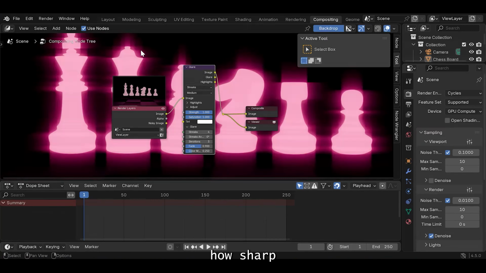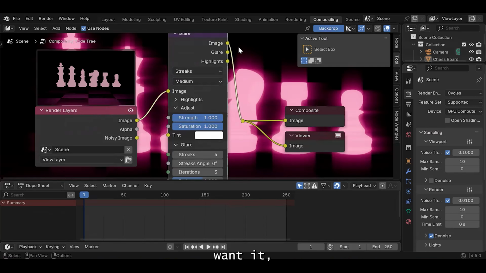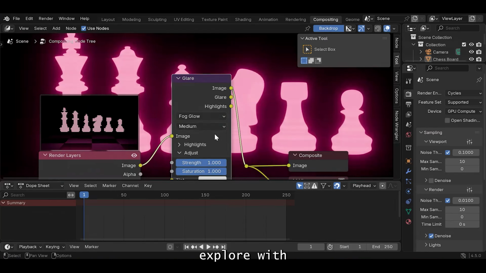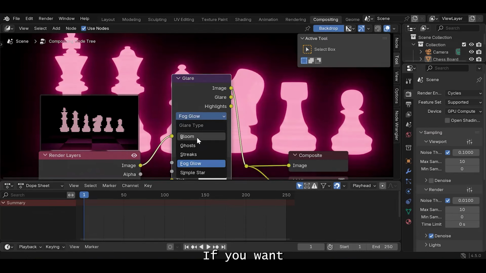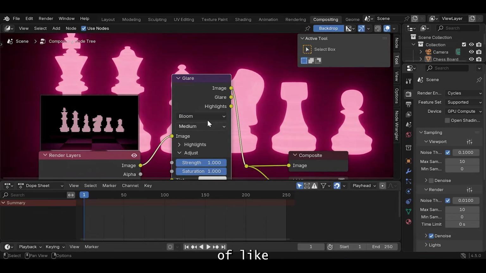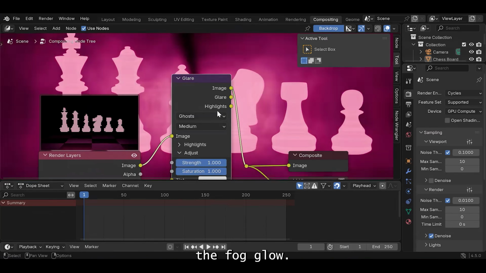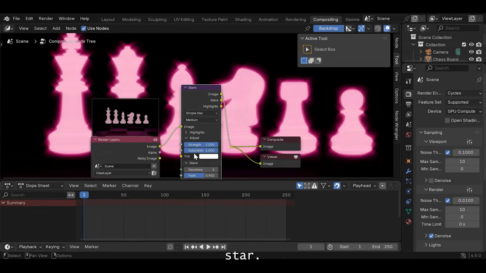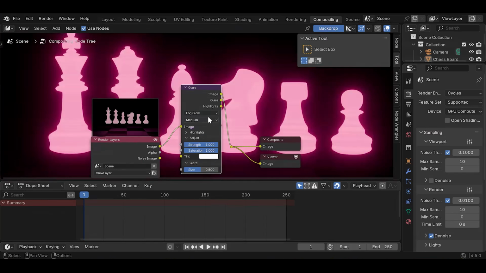I don't like how sharp the corners are, and it's all your preference. If you like it, you can keep it. But if you don't want it, you can change it over here. So it's currently set to streaks. I usually go for fog glow, but you can explore with all the different options. So this is kind of the effect I want. If you want to do bloom, you can. Bloom is more of like an intense version of the fog glow. Here you have ghosts, and simple star. So just choose whichever you'd like. I will choose fog glow.